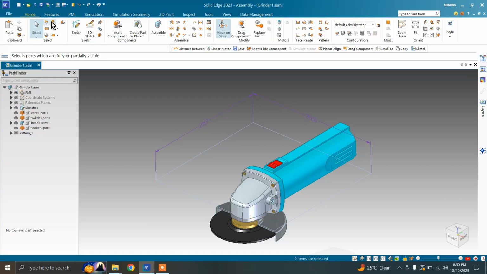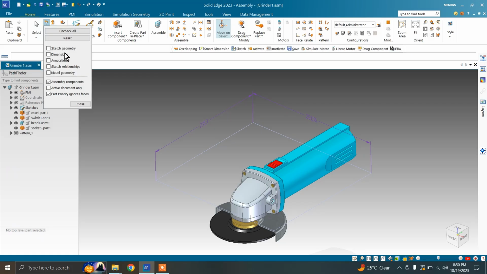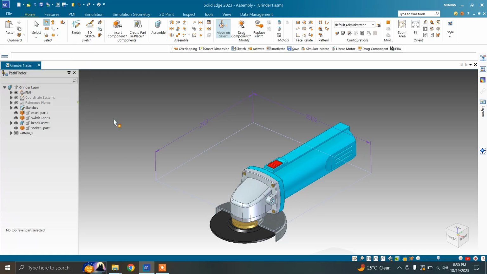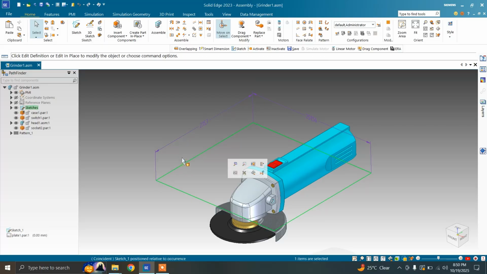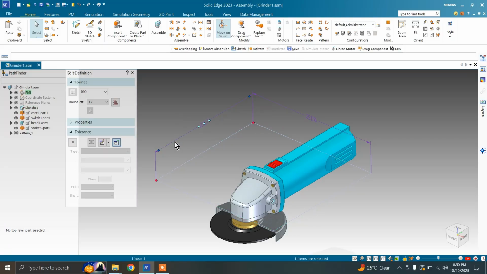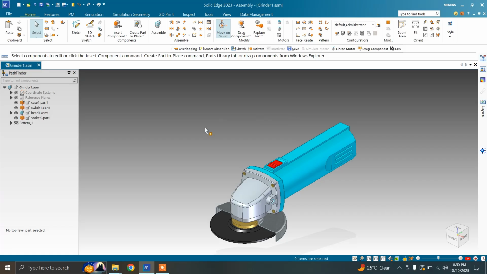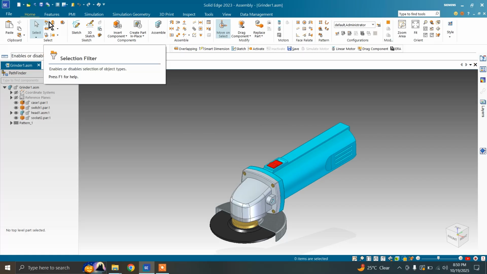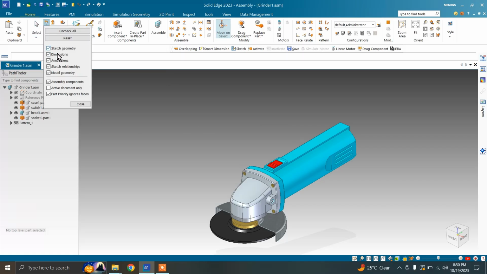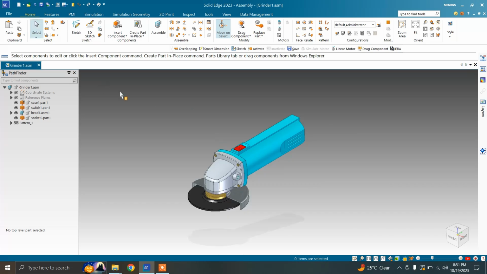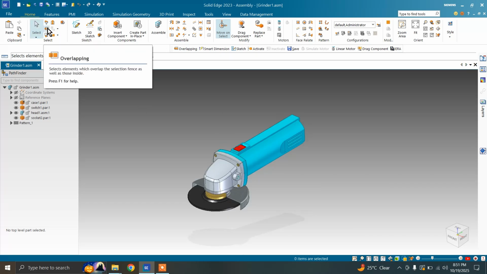This is happening because these selection filters are off. So generally all filters should be on. Now I will be able to directly select these entities. These are some beginner mistakes in which they generally turn off these settings and they have no idea why the sketch is not selecting and so on. You can utilize that. Then overlapping.